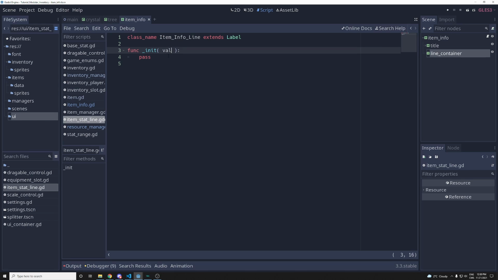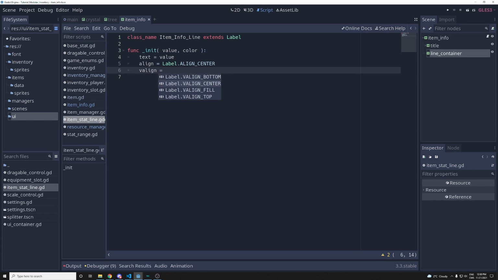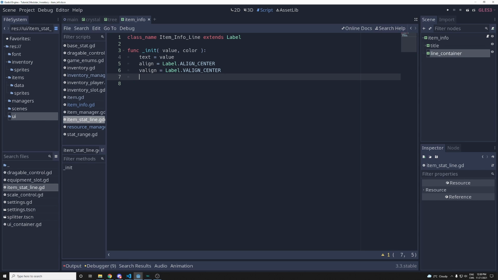And I'm going to get the value to display and the color. It's going to be pretty simple. Text is equal to value. Align is going to be equal to align center. V-align is going to be equal to center again. Then we'll set the custom property. So those are from the item. The font, I'm going to use the same since it was the number 8. And the color now here, I'm going to use the resource manager .colors and pass in the color.